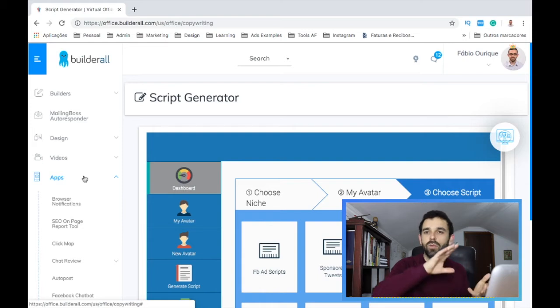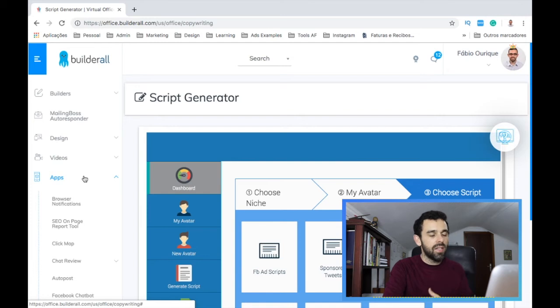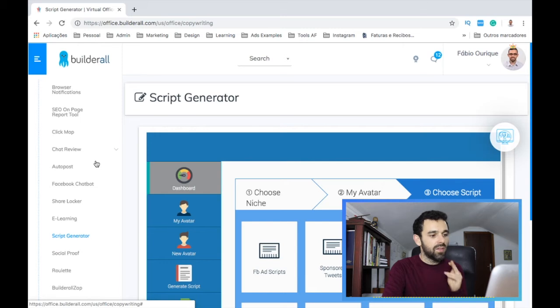You can make websites. You have an email server here. You can host websites, connect domains, and you can do loads of things here. They have about 30 tools with loads of things. But this tool, just this tool alone, it's worth taking a look.